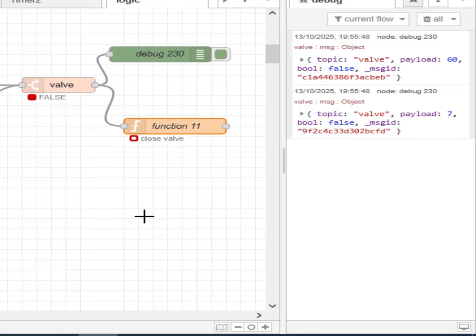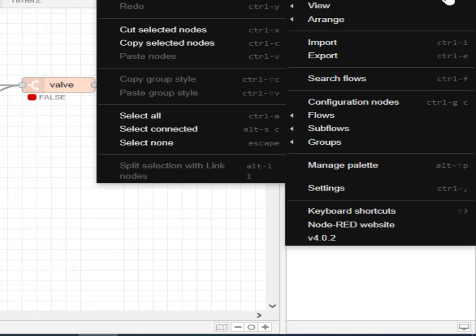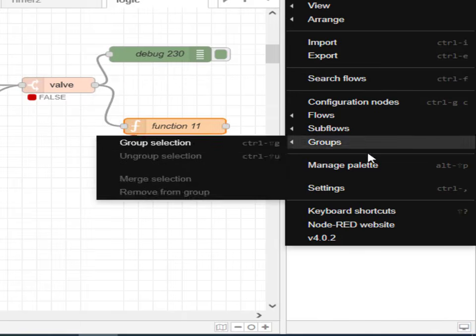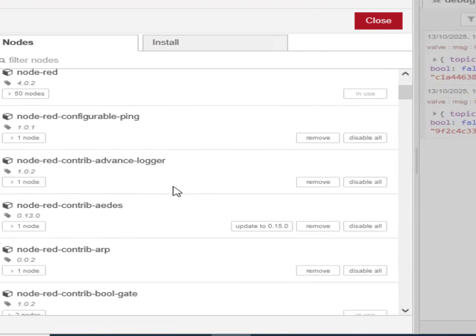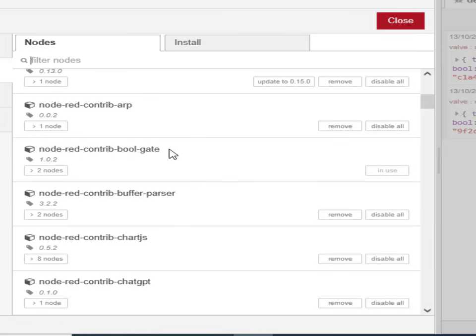Okay, that's it. Hopefully that is enough for you to be able to use these nodes yourself. And as I say, there are lots of other different logic nodes that you can install, but these are the basic ones. I think it was written about 9 years ago. I'll find it here to show you, but I will put the name in the description. Let's have a look at the palette. And here it is. It's called the Boolean gate. You can see it here.